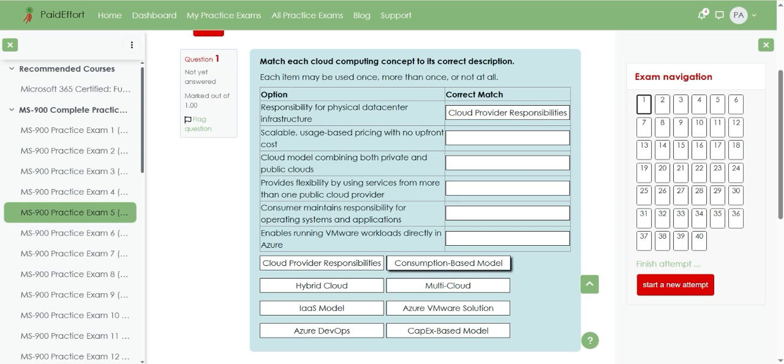Consumption-based model. Cloud model combining both private and public clouds. Hybrid cloud provides flexibility by using services from more than one public cloud provider. Multi-cloud consumer maintains responsibility for operating systems and applications. IaaS model enables running VMware workloads directly in Azure. Azure VMware solution. Now let's take a moment to explain each one.